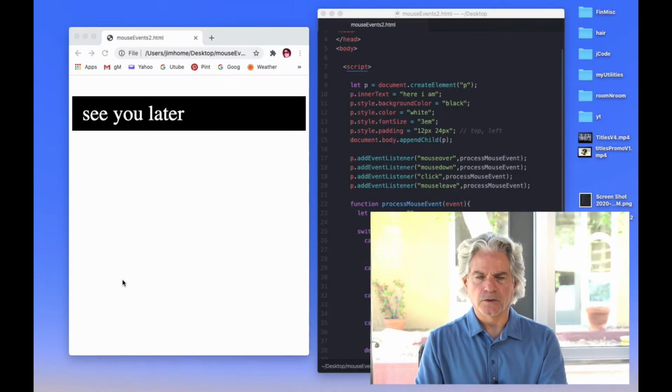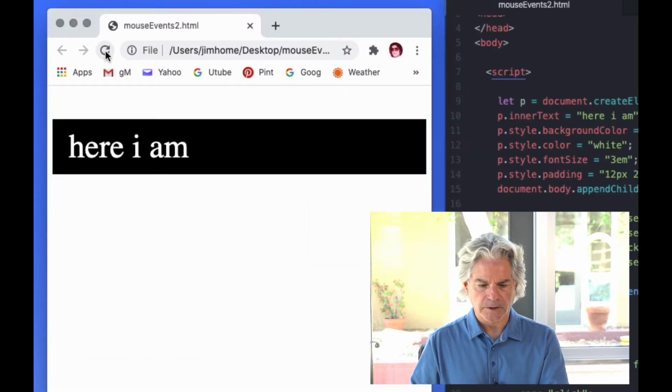Okay, so welcome to lesson 23, Mouse Events 2. We're going to combine some mouse events with our switch statement, so we can process different types of mouse events. All right, it'll look something like this. Let's make sure that's reloaded.